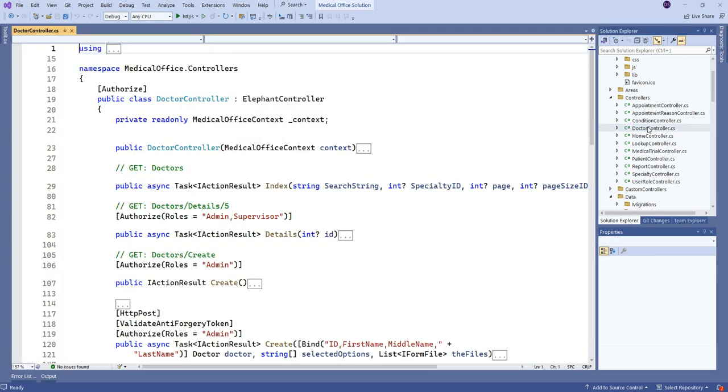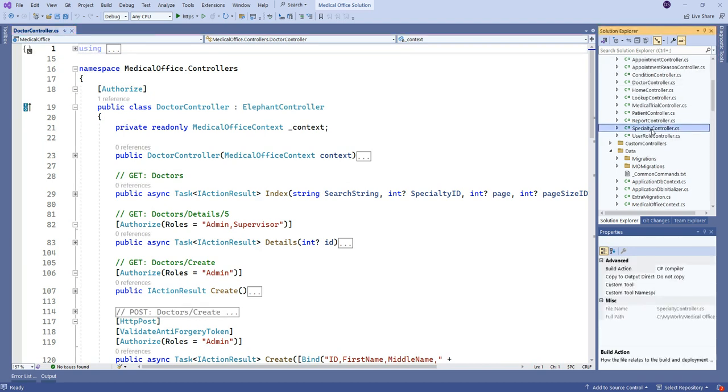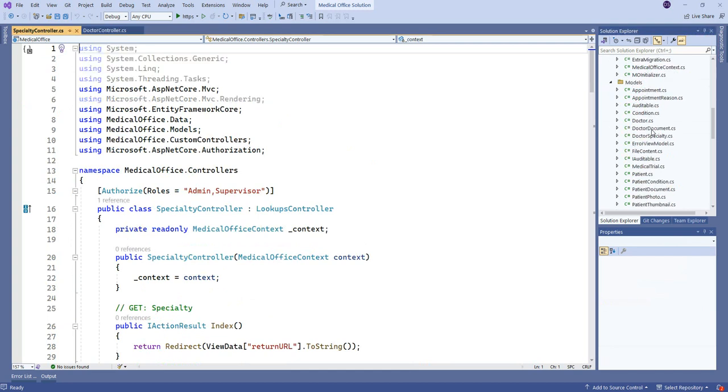So I'm going to be working with the doctor controller. I'm going to be working with the specialty controller. And we're going to be, of course, working inside the doctor views, right?